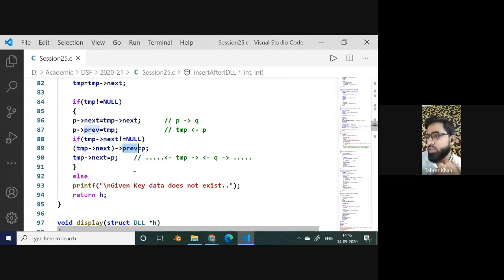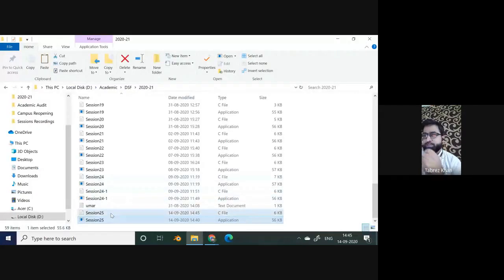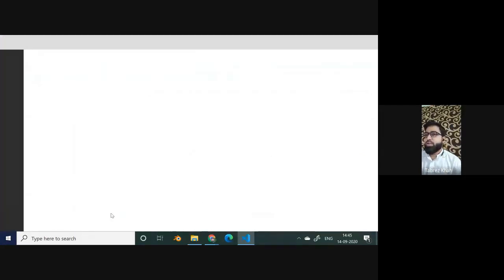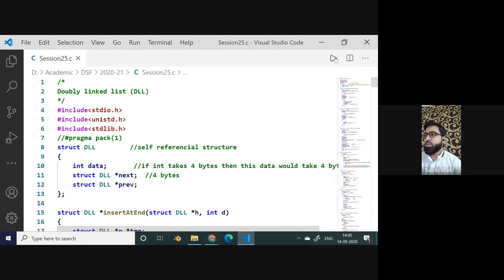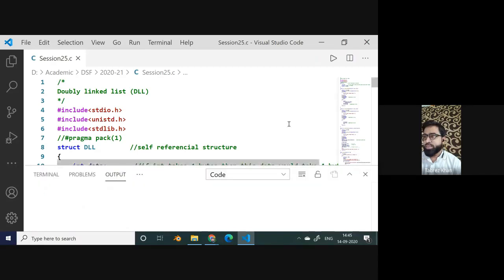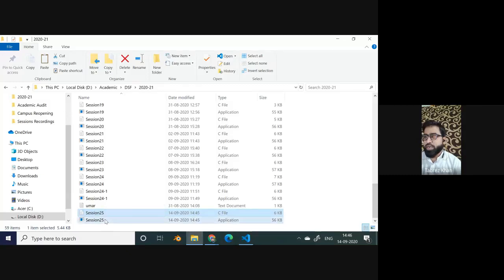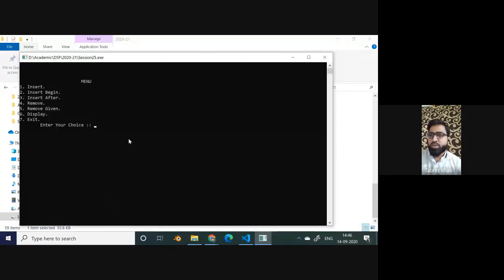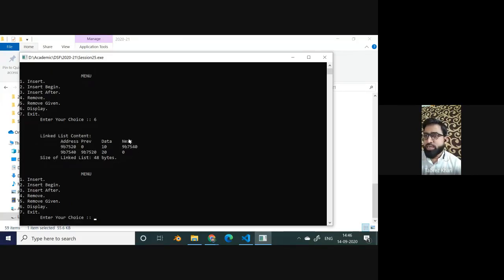Let's save this code. Let me compile. It should say code is running. Yes. Let me restart. Okay, I compile my code. Compiled. Let's execute and let's check for that condition. I insert one node, say 10. I insert one more node, say 20. I display my list: 10 and 20.